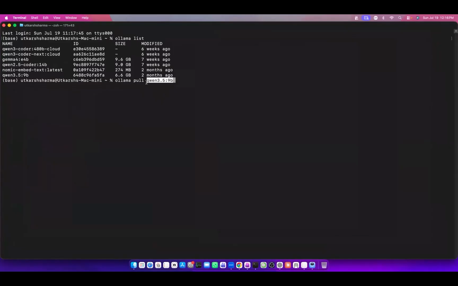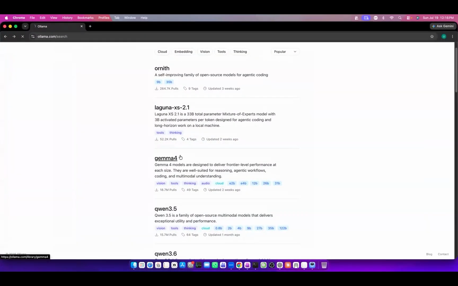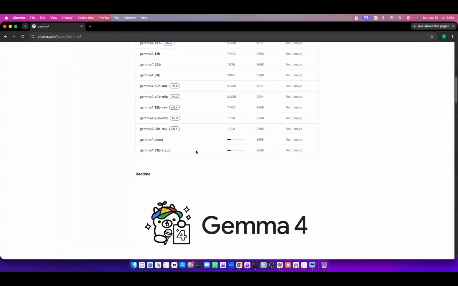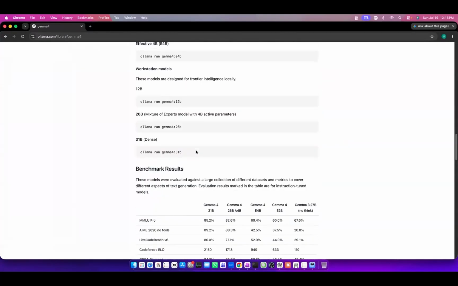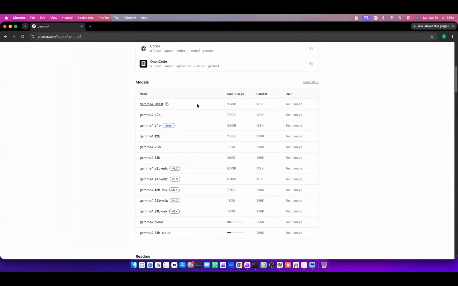So my suggestion is: download at least one Gemma 4 model, whichever size feels suitable to you. Download at least one Qwen 3.5, whichever size feels suitable for you. On the Ollama website, it shows the number of parameters and then their size also, as you can see here. This 4B, 2B, these are parameters in billions, and then their sizes as well. So you can check them.